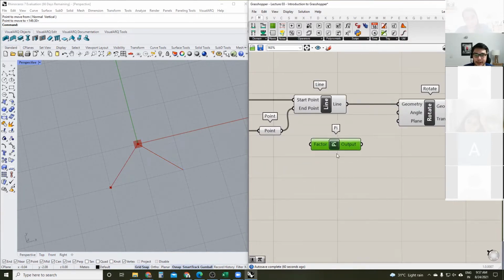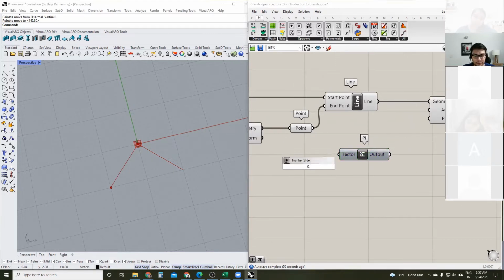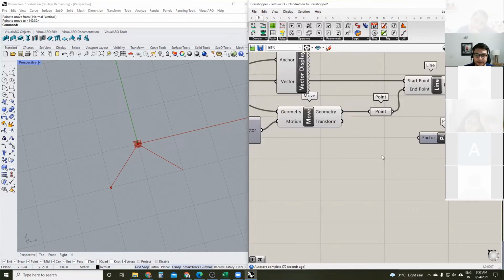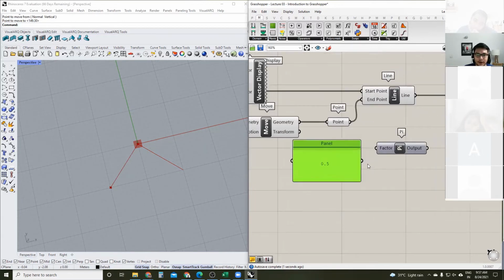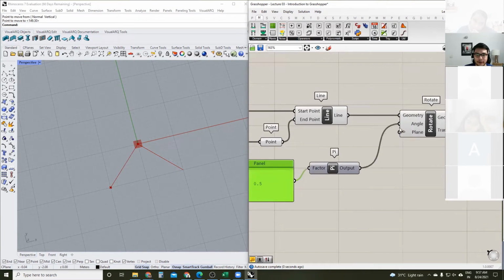Now factor is the input by which you want to multiply pi. Right now we want to multiply it with 0.5. So I will multiply it with 0.5 and enter. That's the angle.